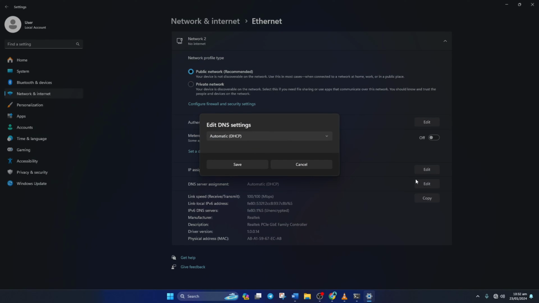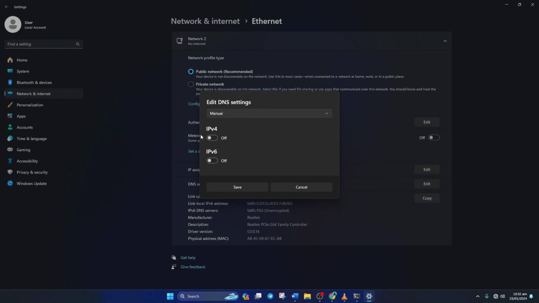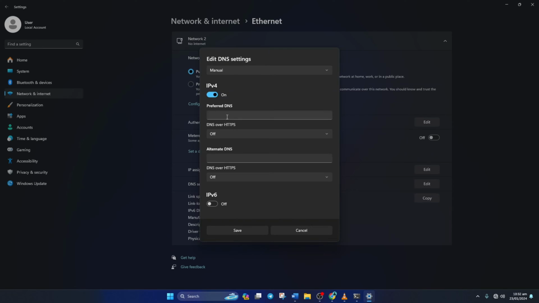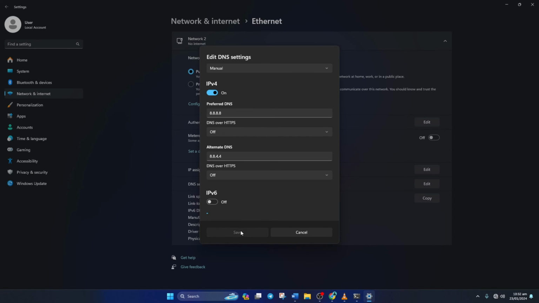Now select Manual from here. After that, turn on IPv4 if it's turned off. Now on the Preferred DNS box, add the DNS server with the lowest ping. Move on to Alternate DNS. Here, type 1.0.0.1 if you're using the 1.1.1.1 DNS server. But if you're using 8.8.8.8 as your preferred DNS server, type 8.8.4.4. Lastly, click Save. Now check if the issue is solved or not.